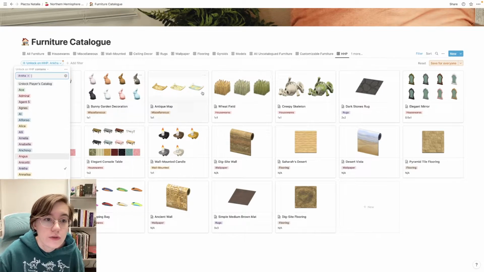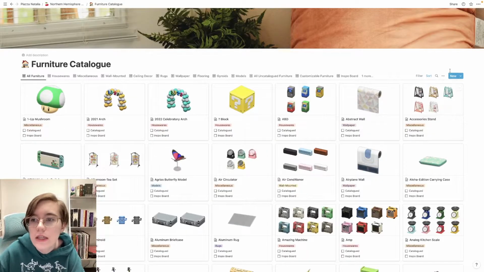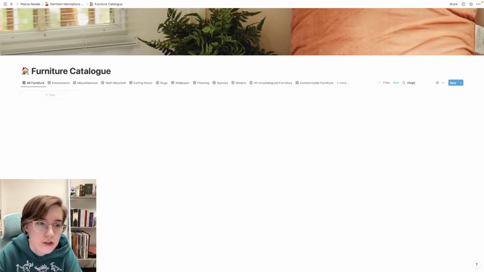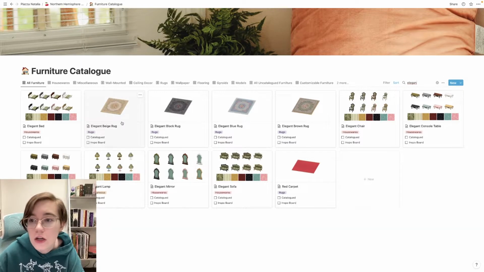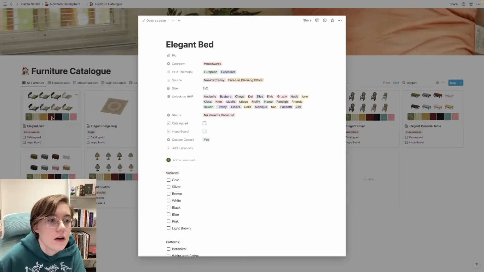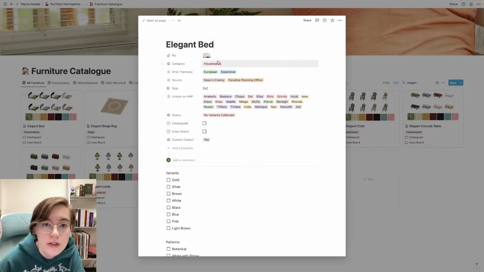Another way you can use this little feature, let's say you're trying to figure out how to unlock the elegant furniture set in Happy Home Paradise. Search elegant and open up any of these little cards and it'll show you all of the villagers that will unlock that particular item. Let's also go through all of the properties that we have here.